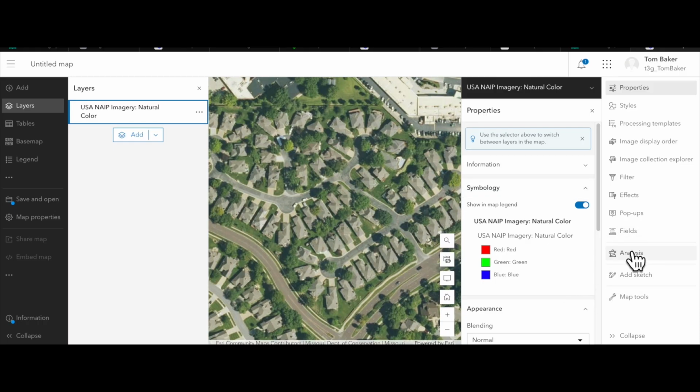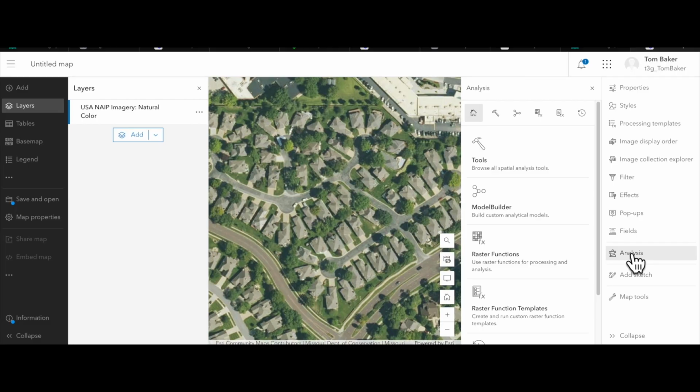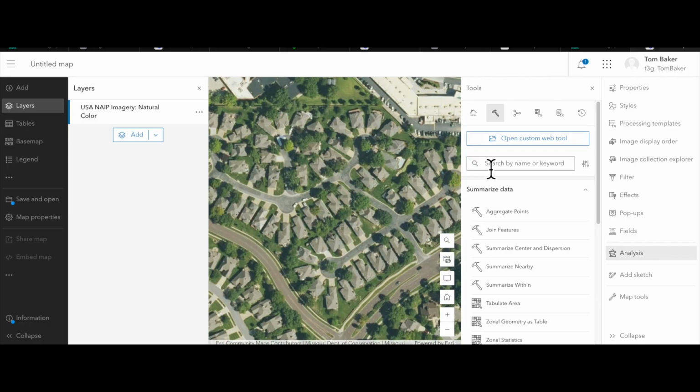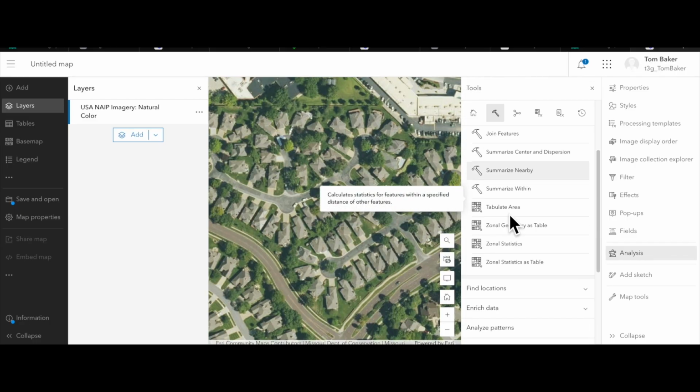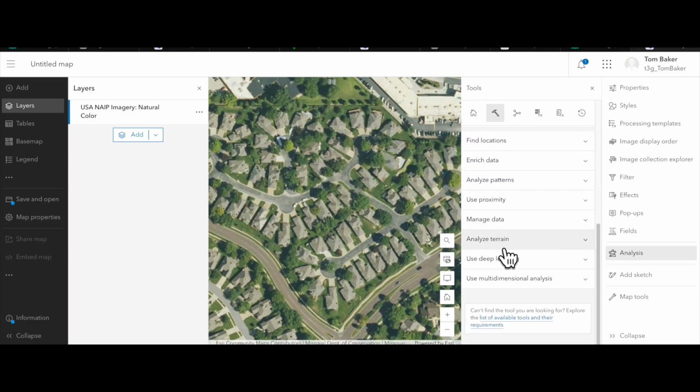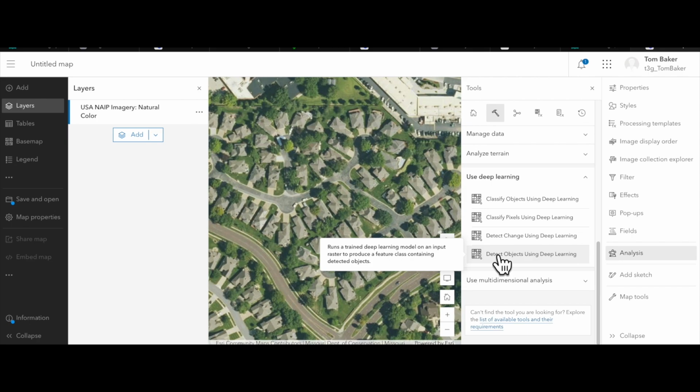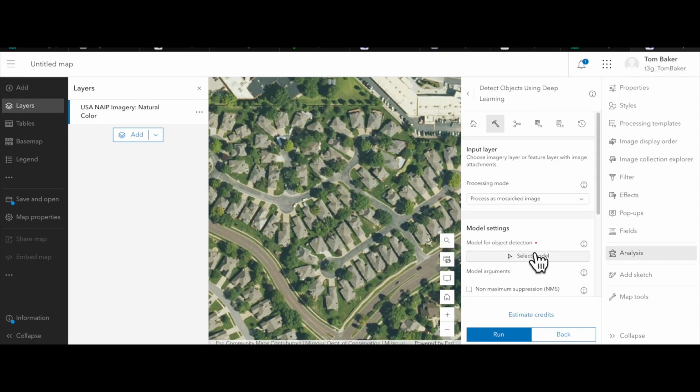Now, I tried to do this with just a Creator user type. I had to upgrade myself to Professional Plus to get some of my raster tools turned on. But if I go up here to my tools and I scroll down far enough, I will find that I have used deep learning, and then I can go into Detect Objects Using Deep Learning.